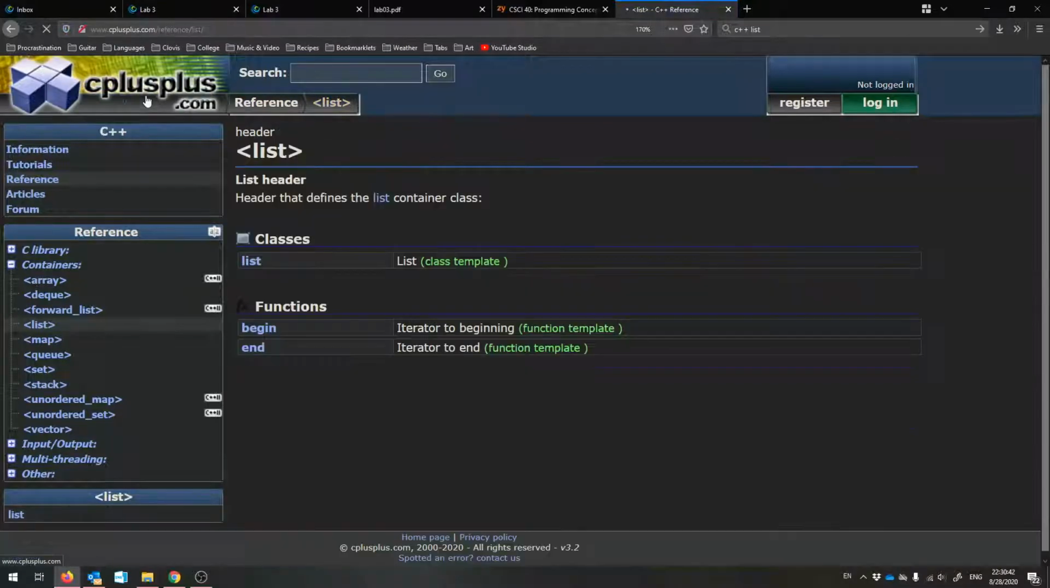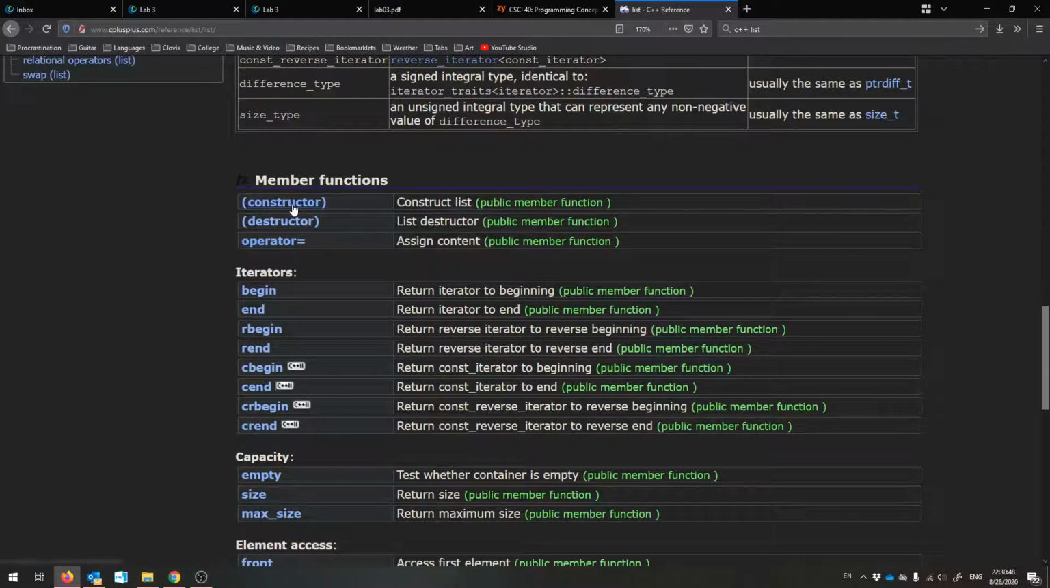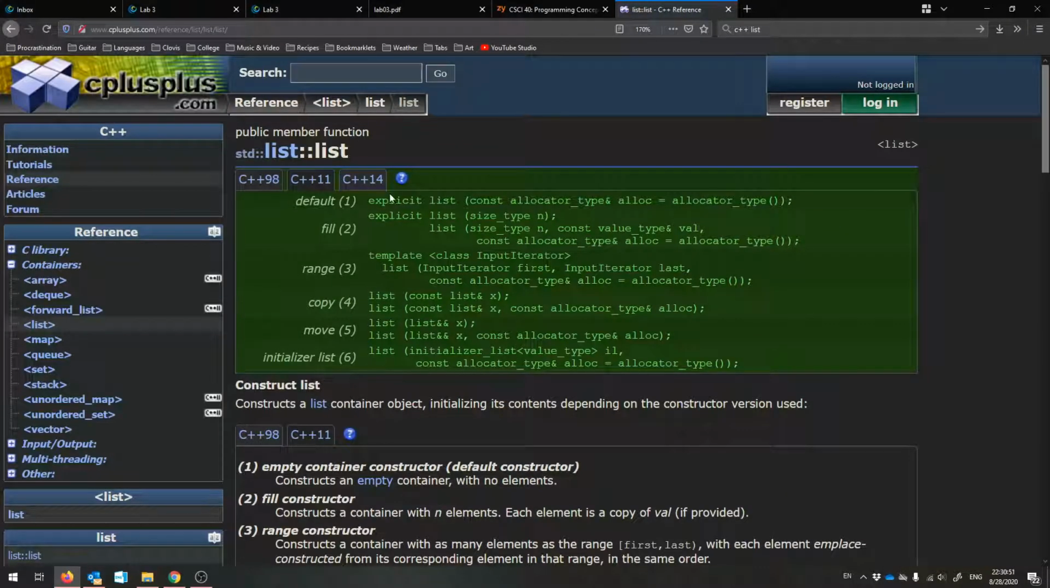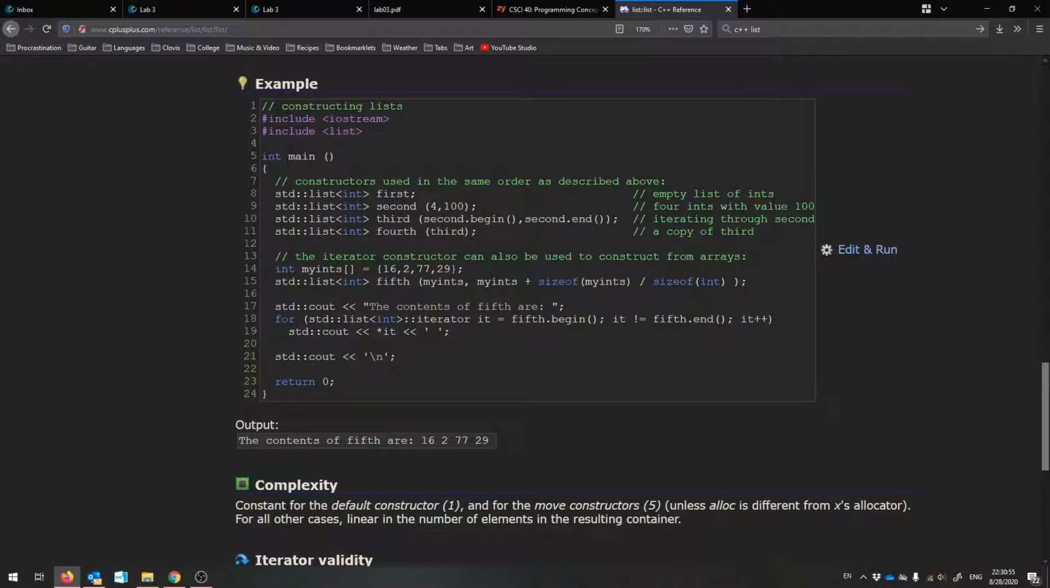So you can go into cplusplus.com, I've given you links, and you can click on the list class, and you can see how to make a list. It's just like a vector almost. Here are all of its constructors, and usually you'll just scroll to the bottom and find the example. That'll be the most helpful thing.